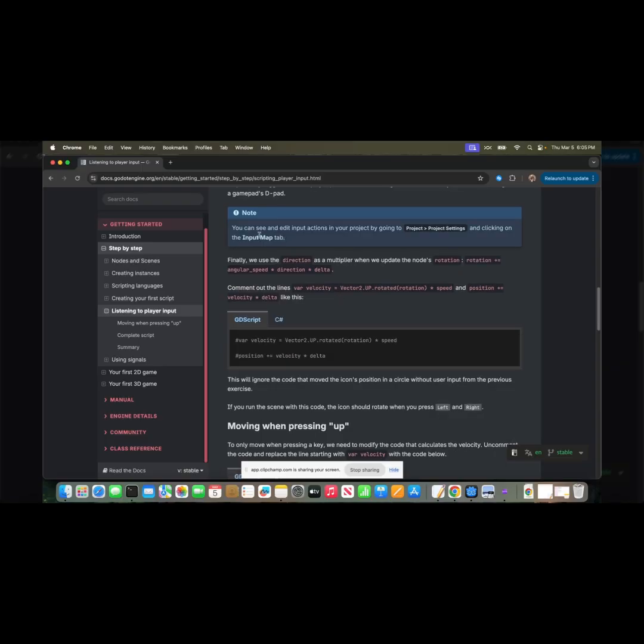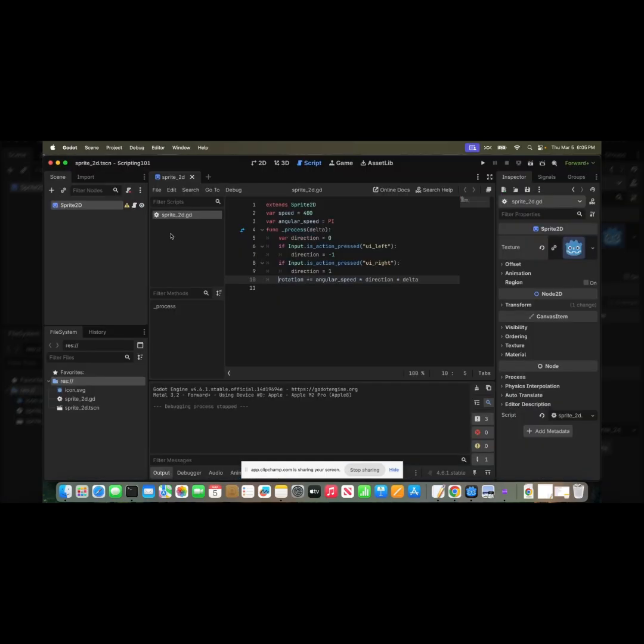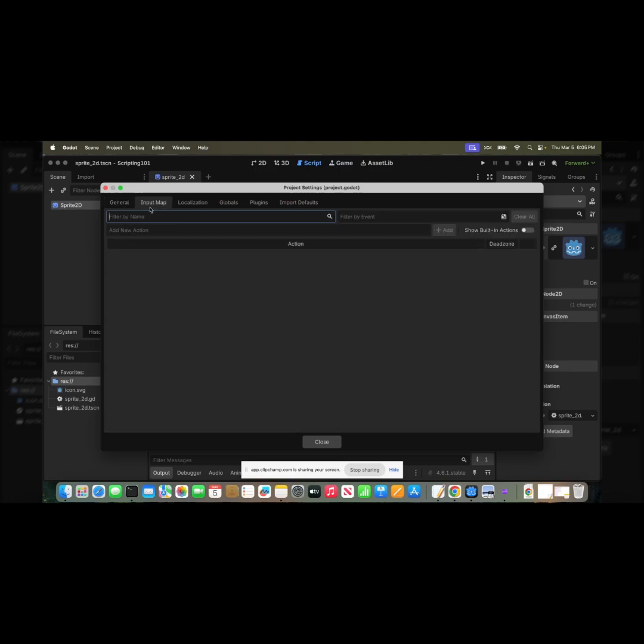And you can see and edit input actions in your project by going to project settings and clicking on the input map tab. Okay, let's check that out. Let's see what that does. Project settings, input map. Oh, input map here.